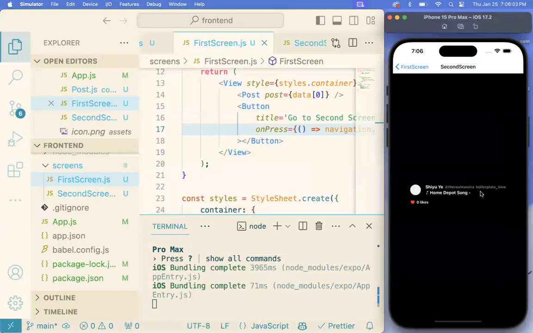We have the Home Depot song in here instead of the Taylor Swift song that we had in our first screen. We can also click likes on here, which is pretty cool. And just like we talked about with stack navigation, at the very top left, we also have the back button. You can think about the second screen being stacked on top of the first screen so that we can go back and forth between them. So we're stacking the second page on top of the first page and then going back into the first page.